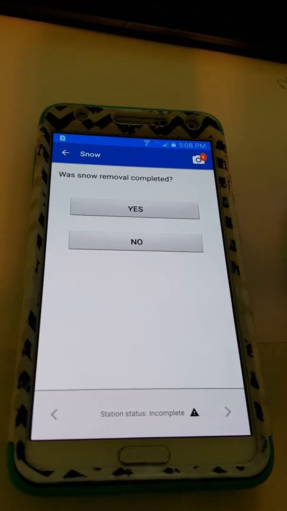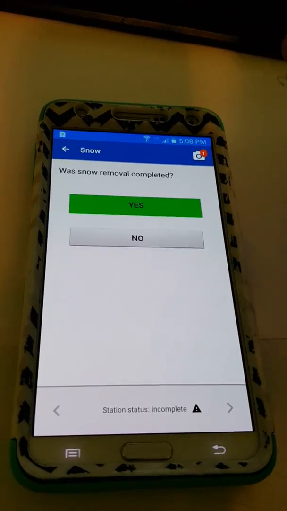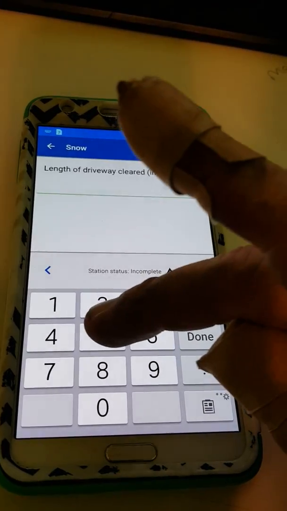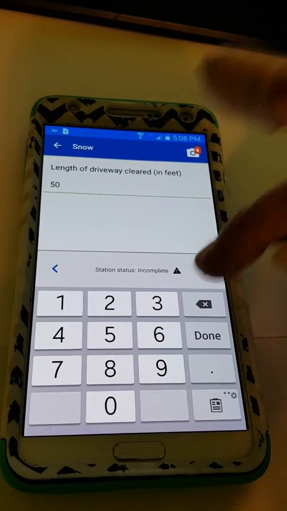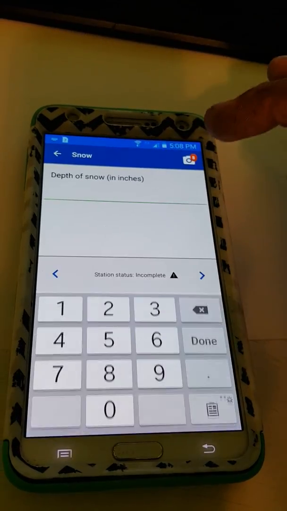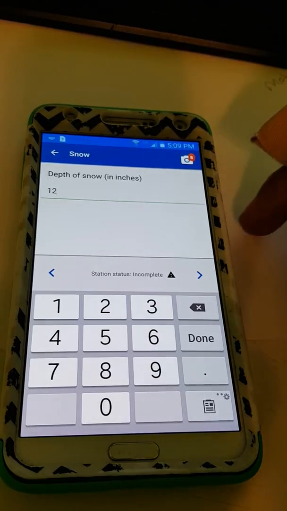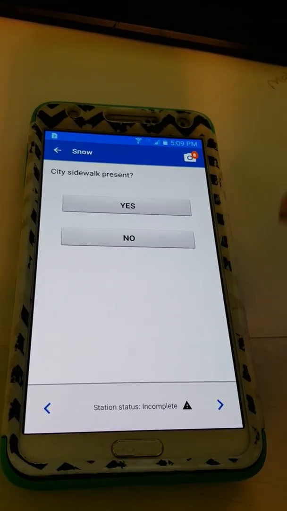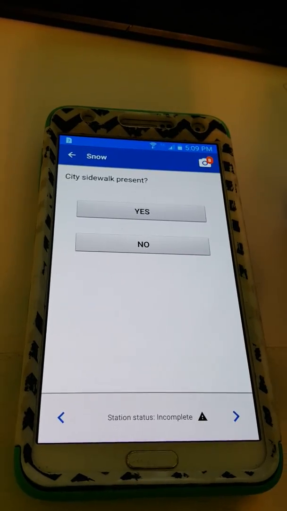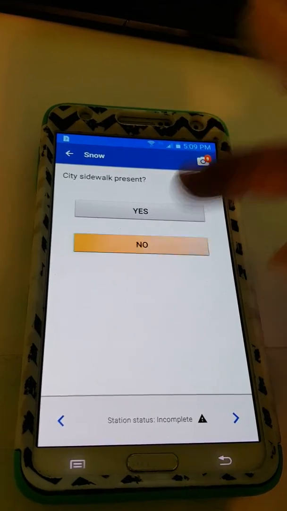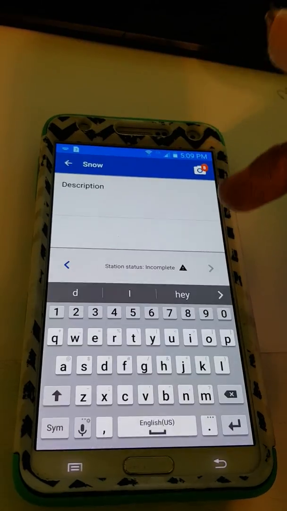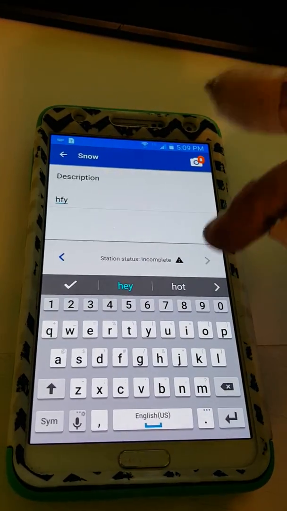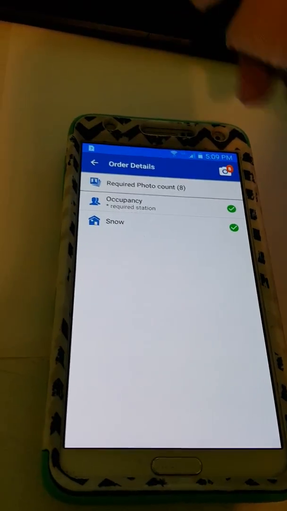And for snow, this is going to say was grass completed. But yes. Length of driveway, we'll just guess at 50. Depth of snow, let's say 12. Again, instead of hitting done, I'm hitting this arrow, because if you hit done, it will mess up the app, at least on a Samsung phone. Sidewalk present, no. And description, just going to put in anything here. Then I'm going to hit back, because that's the last question.